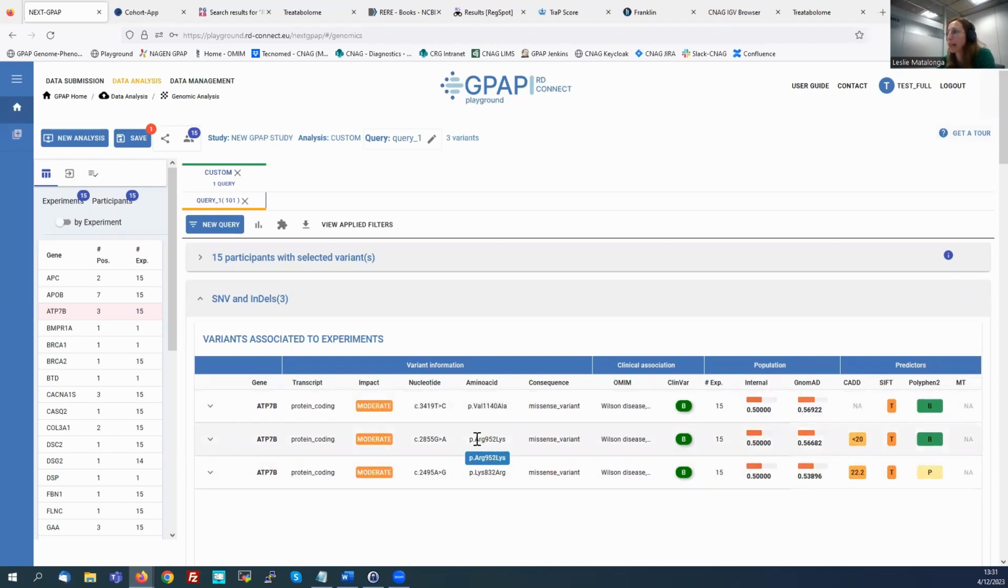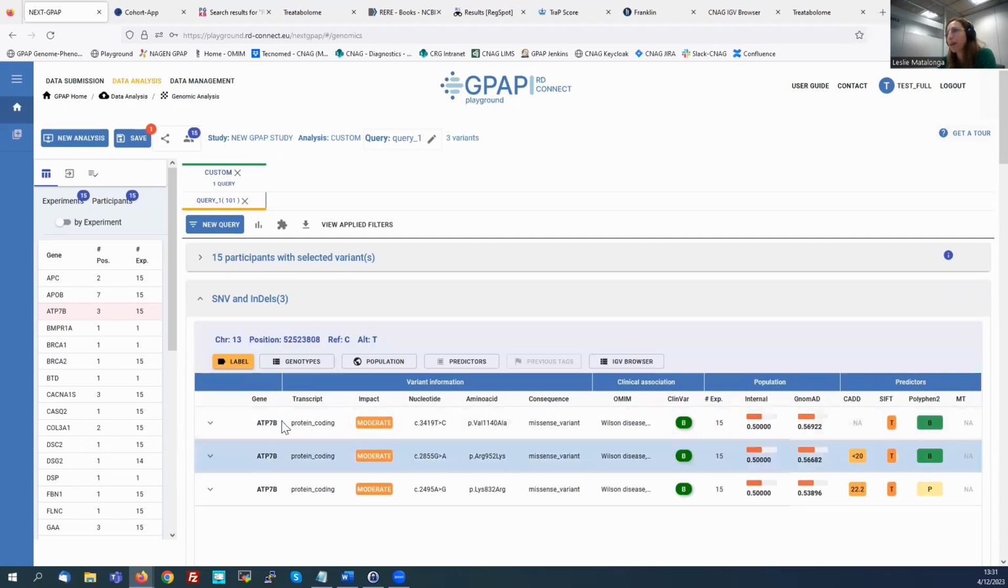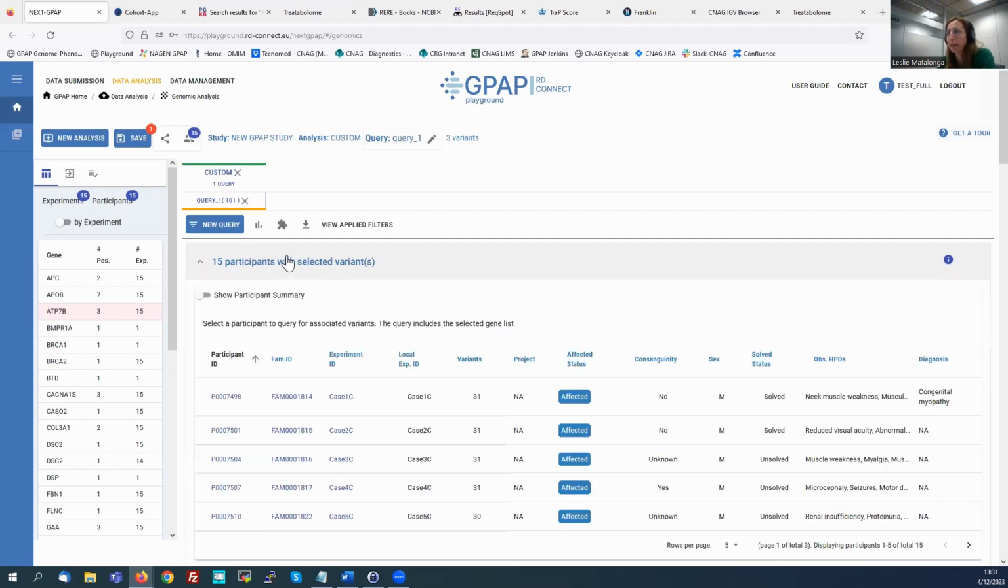And if you select a variant of interest, then automatically the upper panel with the participants will be updated with only the participants that have this specific variant. And the same the other way around.